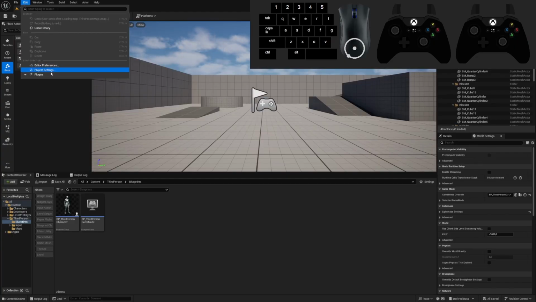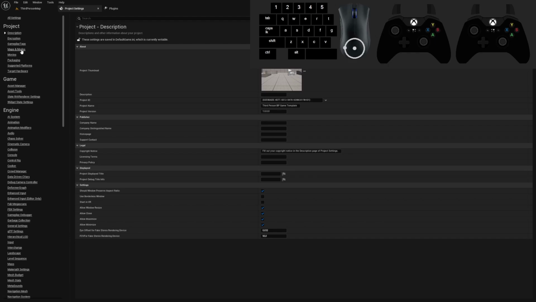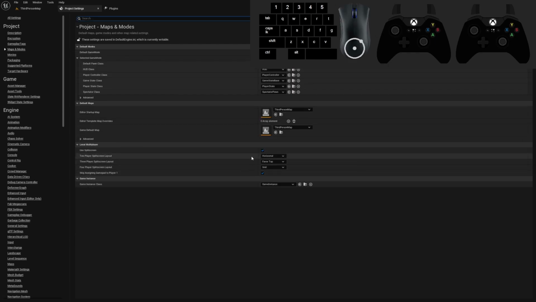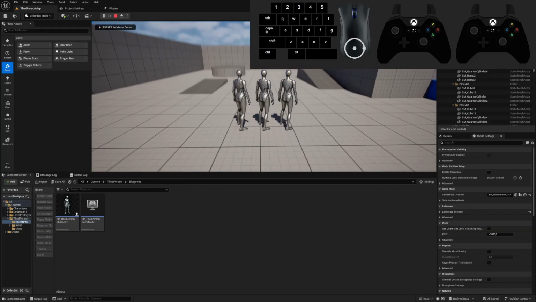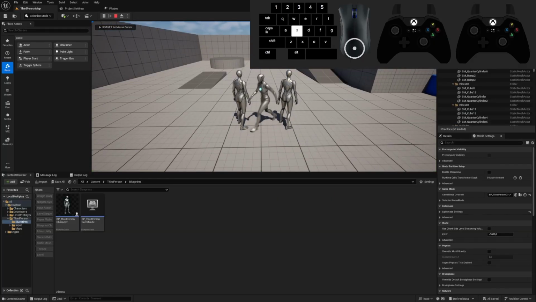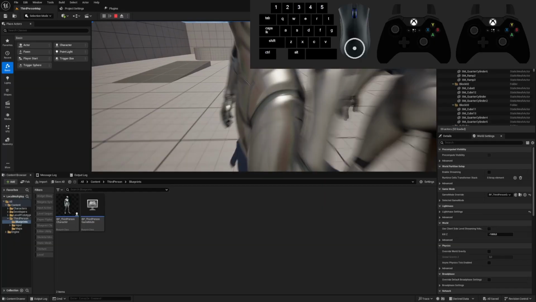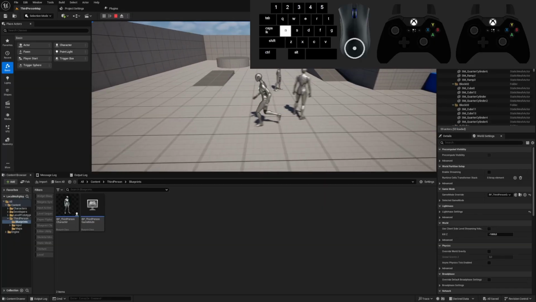Okay, by going back to the project settings, we can actually go over to Maps and Modes and remove the split screen if we don't want that. Okay, so we have 3 controllable players at the same time, but without the split screen.